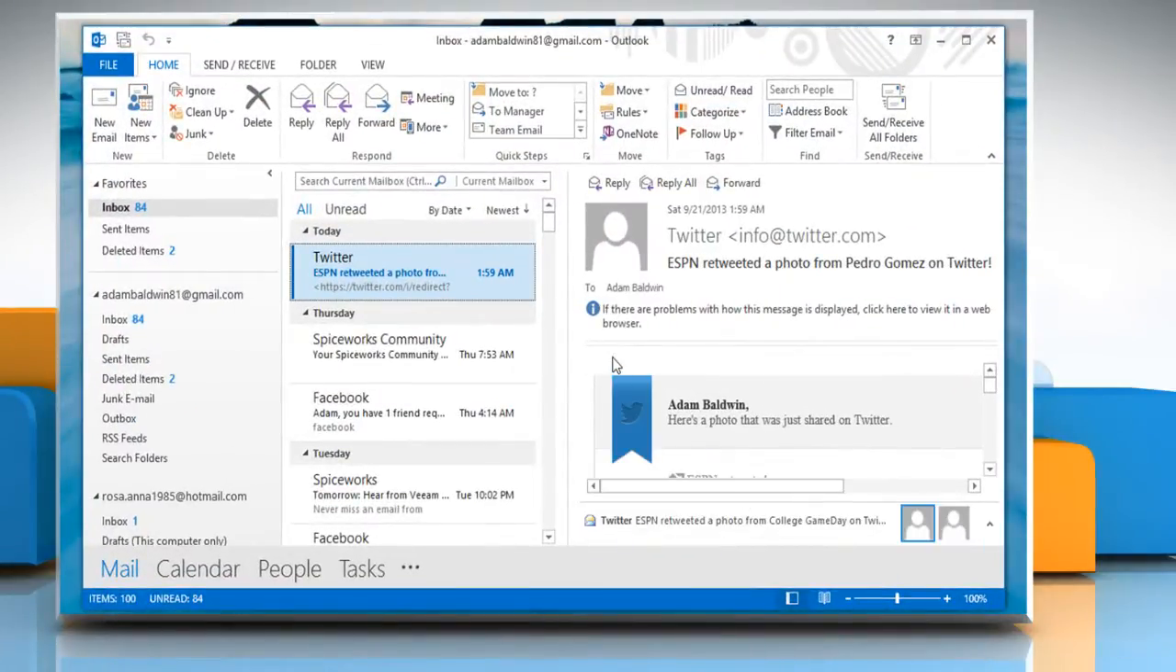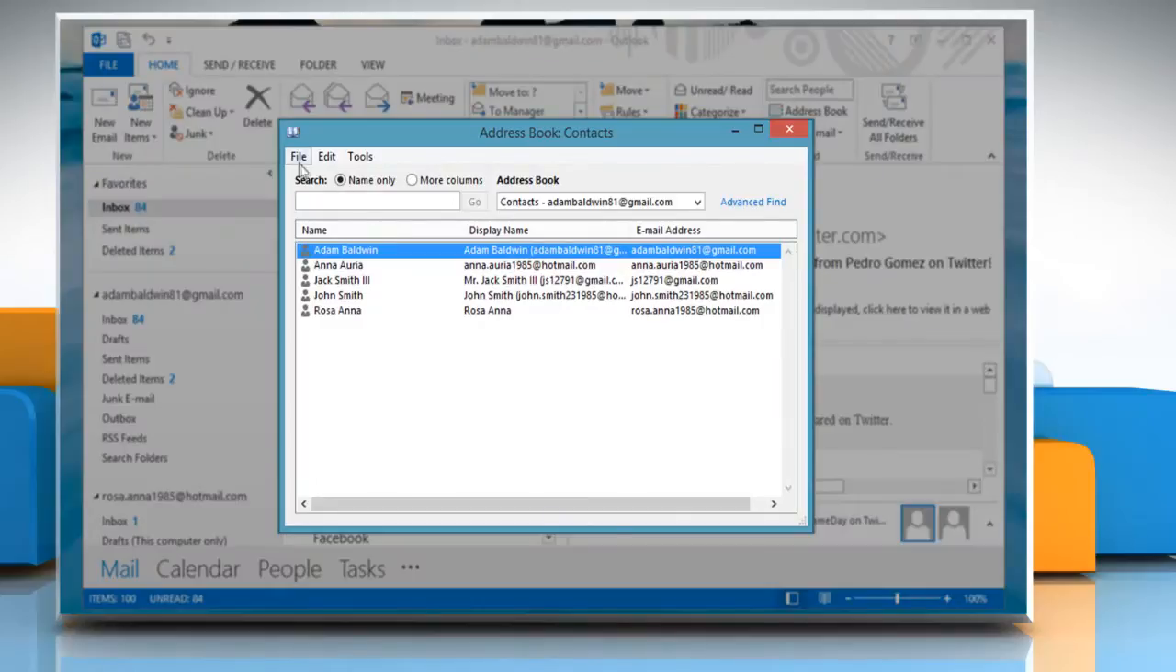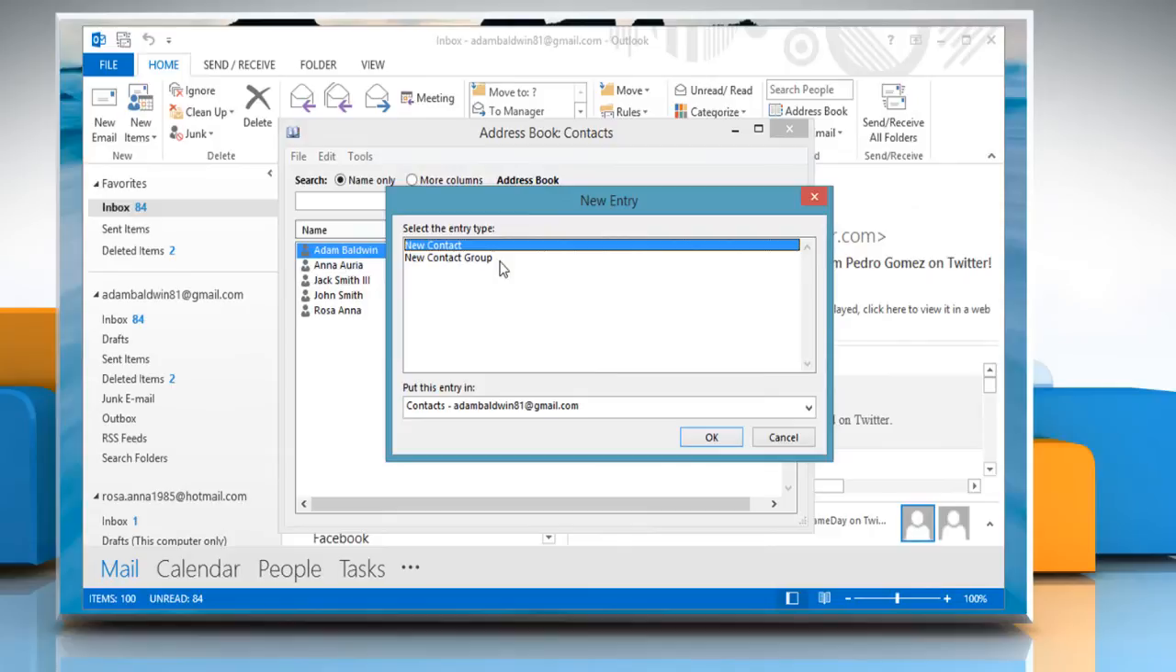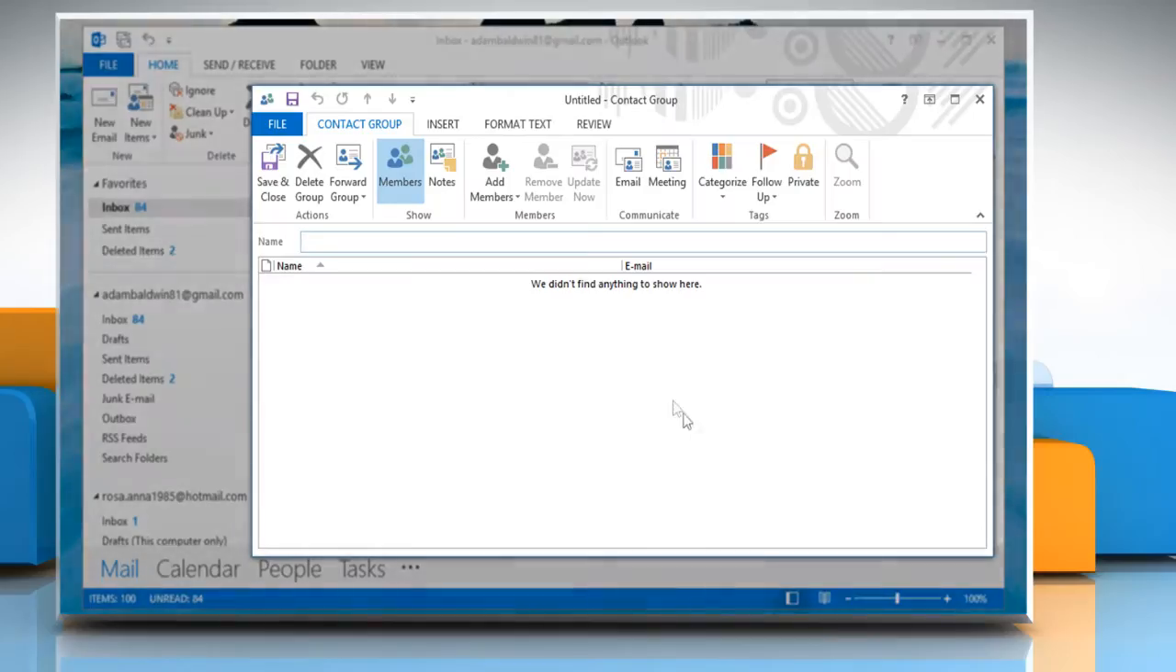Under the Home menu, click Address Book to open the address book. In the File menu, click New Entry. Under Select the Entry Type, click New Contact Group and then click OK.